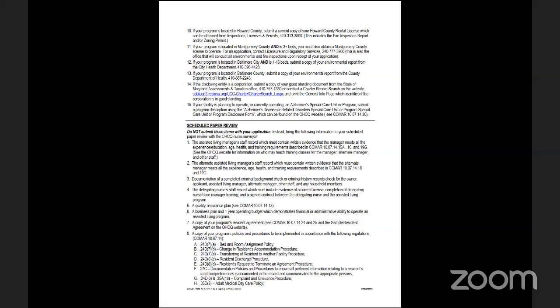The delegating nurse staff records, which must include evidence of her current license, completion of the delegating nurse case manager training, and a signed contract between the delegating nurse and assisted living program. So you got to have a nurse, and she has to be a delegating nurse. And a delegating nurse is just a designation.